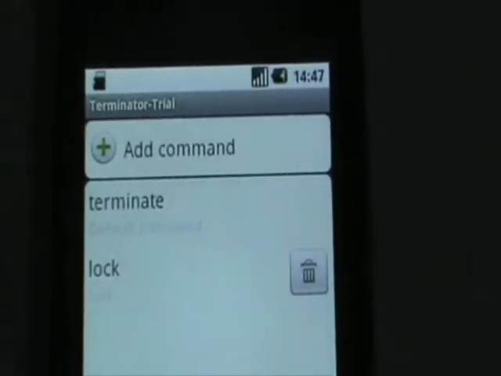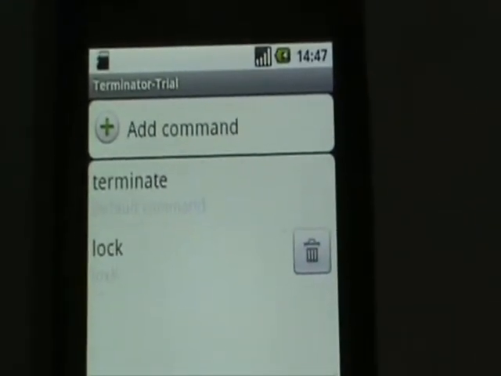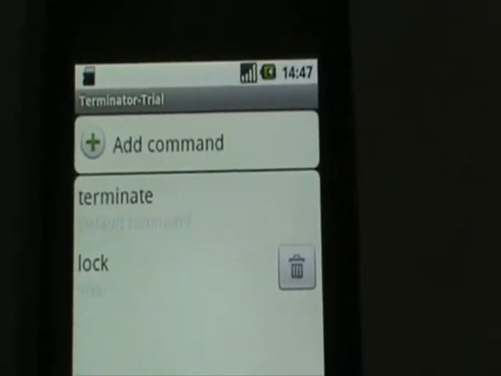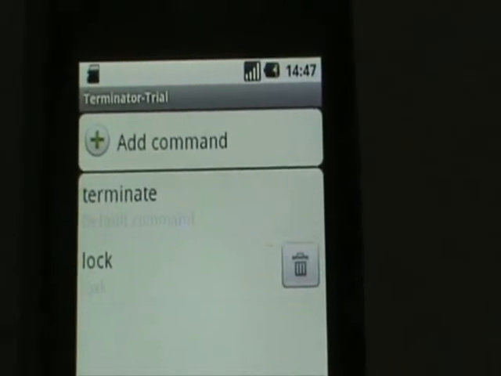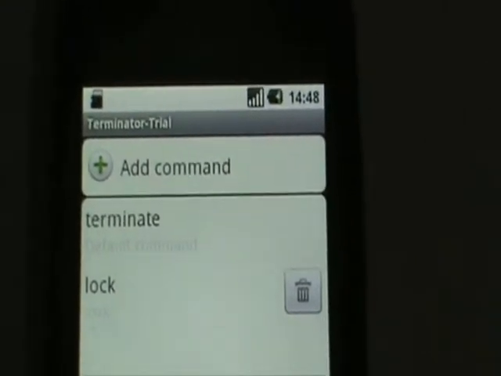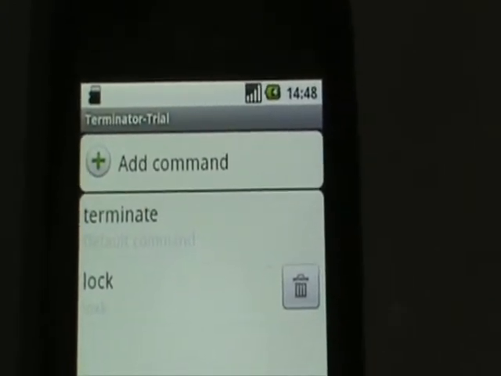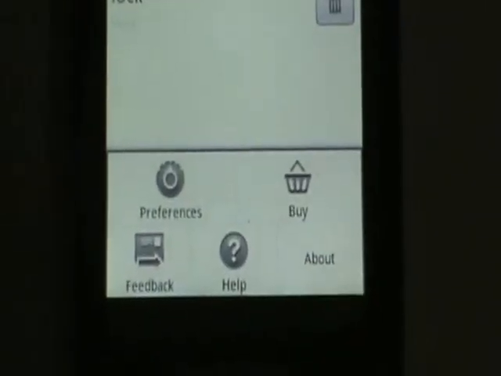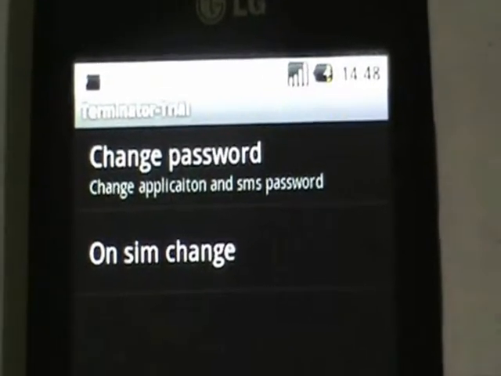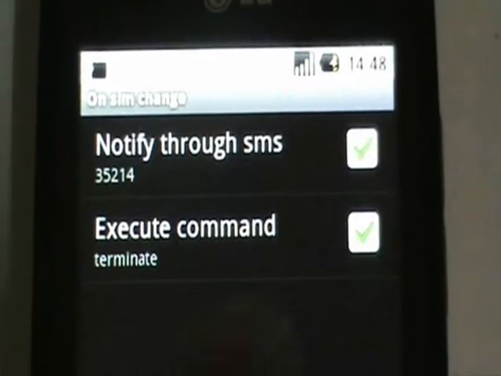Okay, so there is another feature in Terminator which allows you to get notified whenever a SIM card is changed on the phone. This is helpful in situations if you have lost a phone and the SIM card is replaced on your phone, so you'll get notified about the change number on your phone, so you can track it. So the way to do it is go to menu, click on preferences. So now here you can see on SIM change, just select that. So now notify through SMS, just click on that.